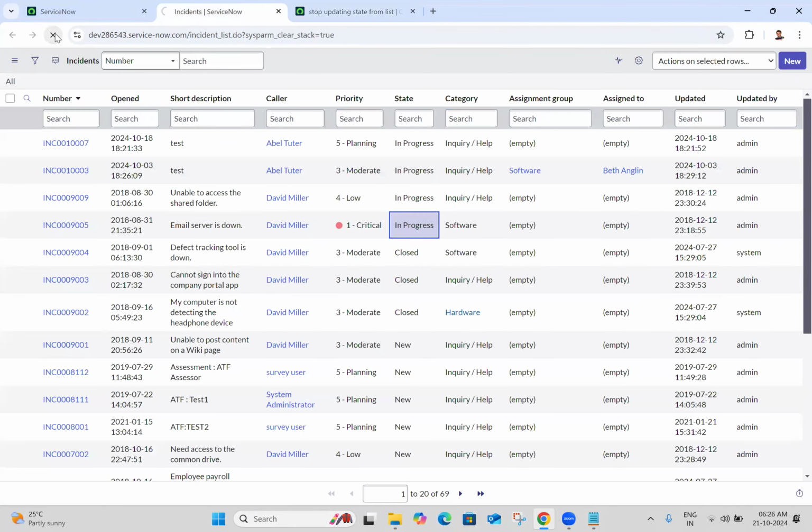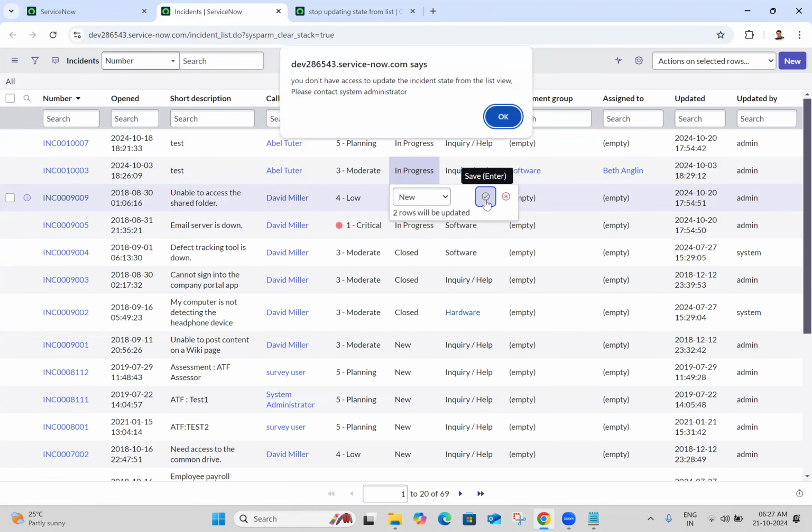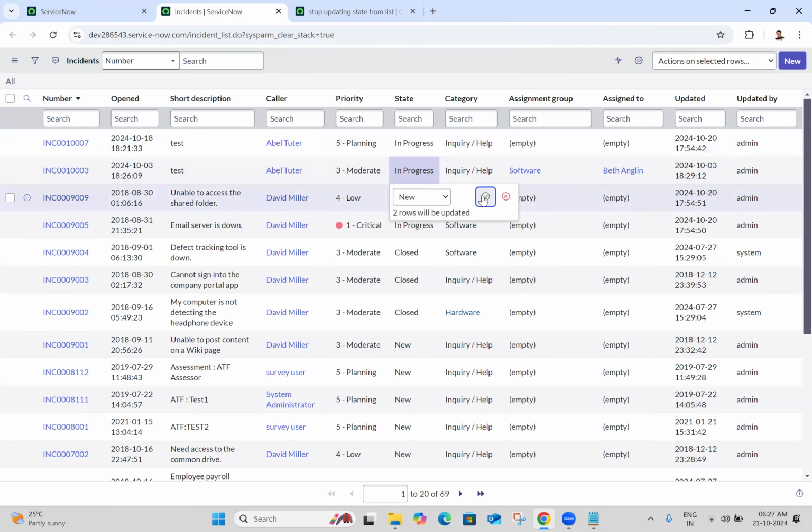You can come and refresh here. Now I'm trying to update this incident state field. Maybe these two incident state fields I'm trying to change to in progress. Tell me what it is saying. You don't have access to update the incident state from the list view. Please contact system administrator. Okay. It never updates. Is it updating? No, it's not updating.